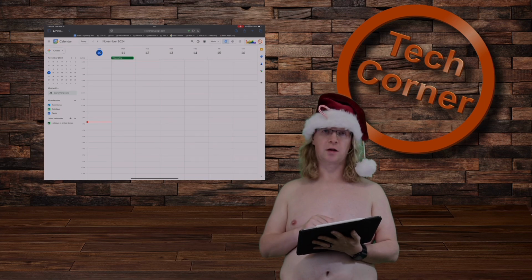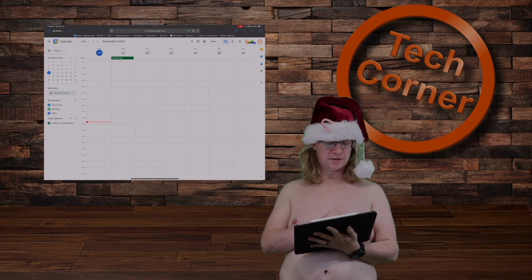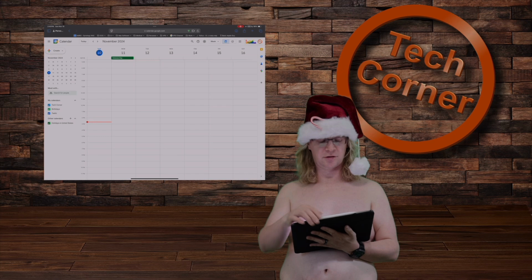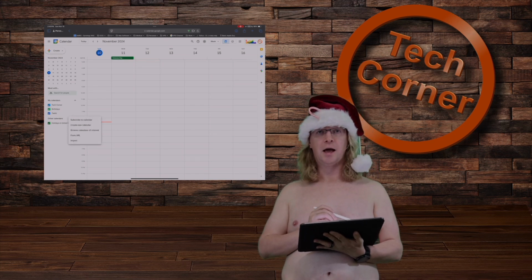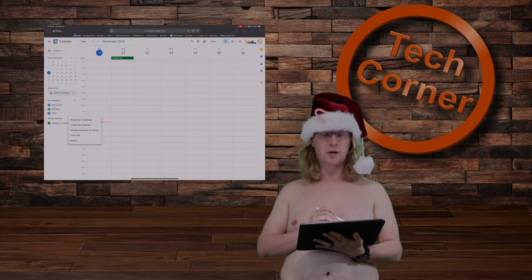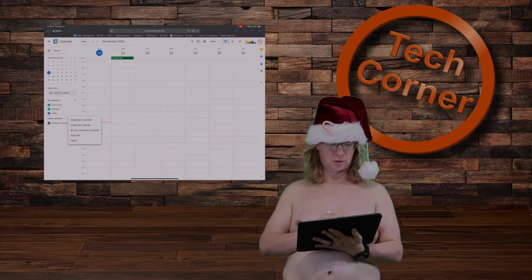Once you're in the calendar, if you want to set up a new calendar, the way to do that is to look below on the left-hand side, where you'll see Other calendars. Next to that, you're going to see a plus sign. Go ahead and click on that plus sign, and then you're going to have the option to create a new calendar. I'm going to click on that.